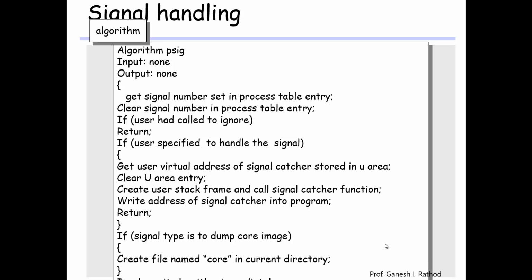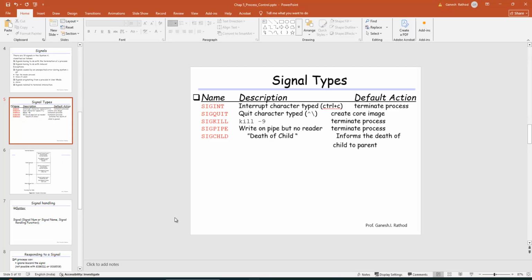Whatever I explained is in this. Whenever the signal comes, the signal number will be taken from the process table. If the signal is to be ignored, it will just return. If the signal is specified to be handled, then the virtual address of the signal catcher function is taken. One context layer will be pushed on the stack, the signal catcher function will be called there, that address will be copied, and it will return.